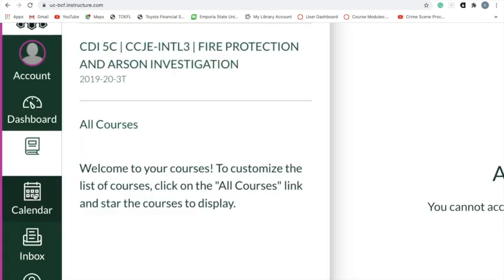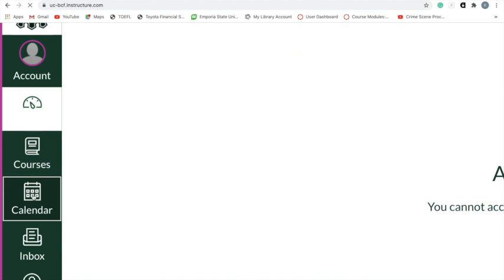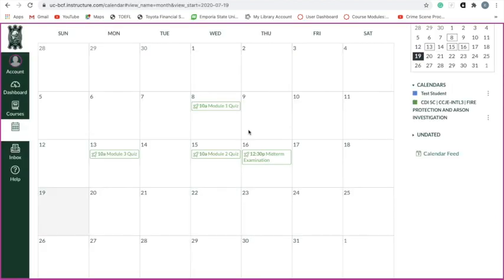Next, let's look at the calendar icon. The calendar icon takes you to a global calendar that will include content from all your courses. In fact, anything that has a due date in your course will appear on the calendar.